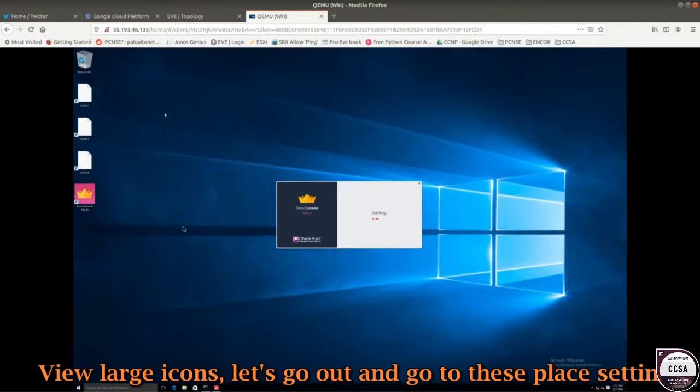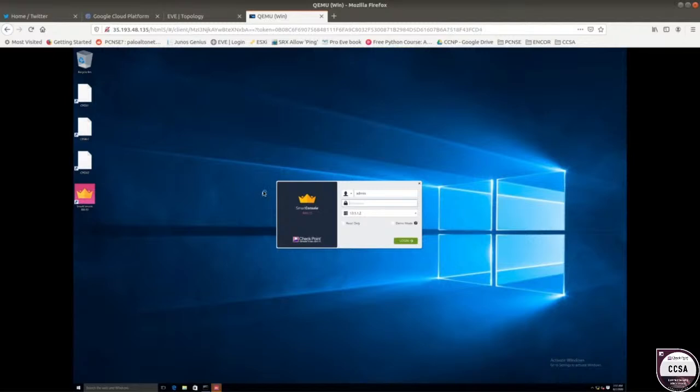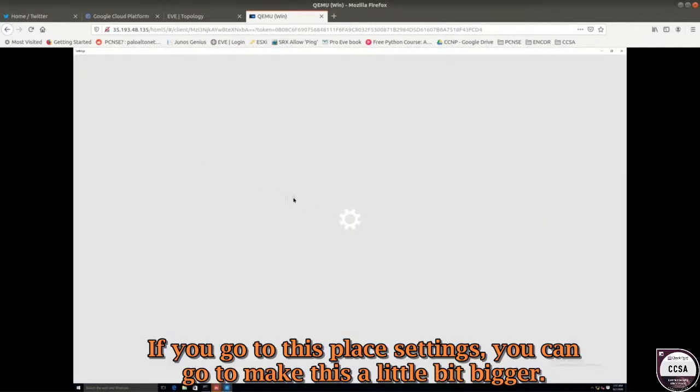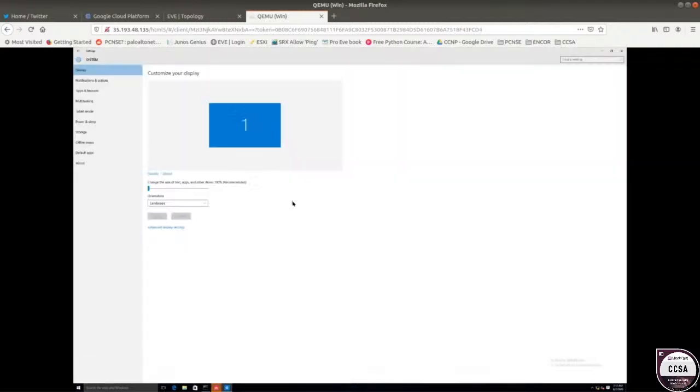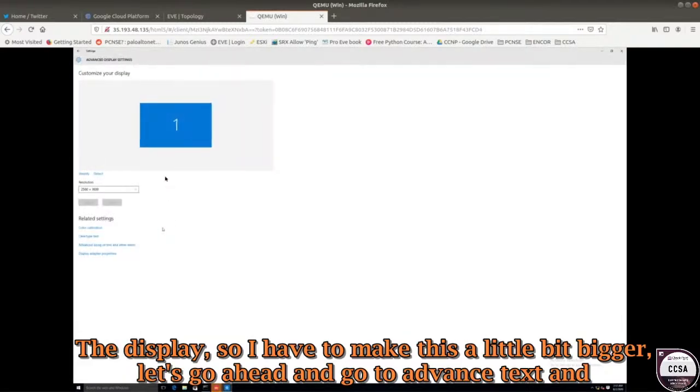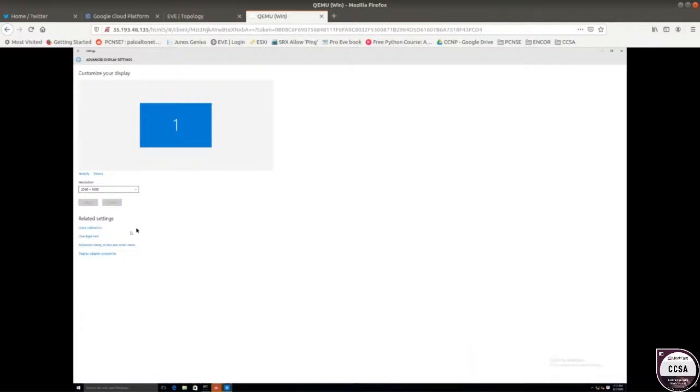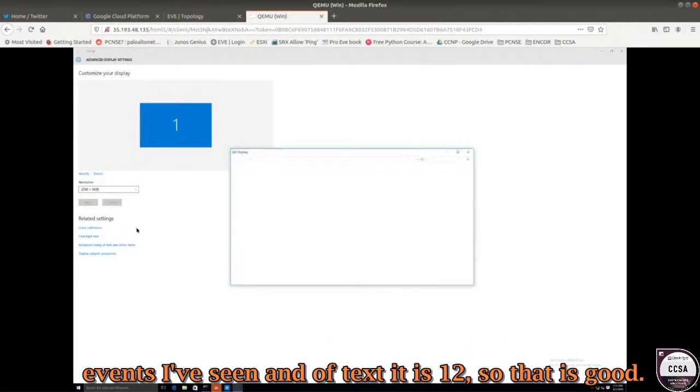View, large icons. Let's go ahead and go to display settings. If you go to display settings, you can make this a little bit bigger. I expanded my display, so I have to make this a little bit bigger. Let's go to advanced text and advanced sizing of text. It is 12, so that is good.